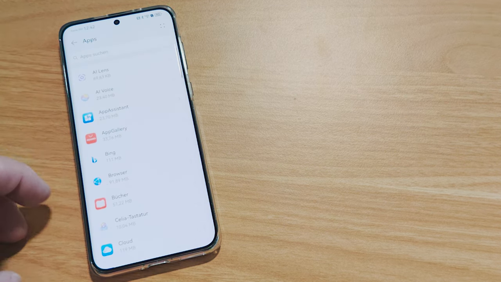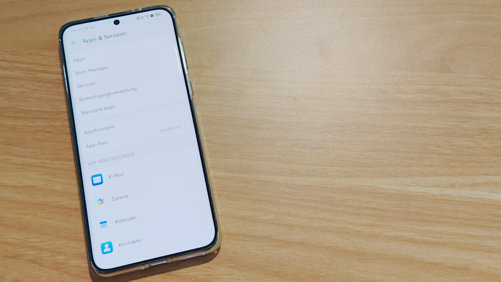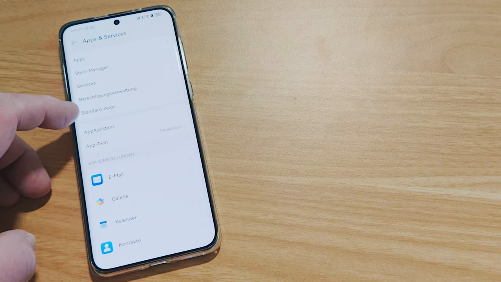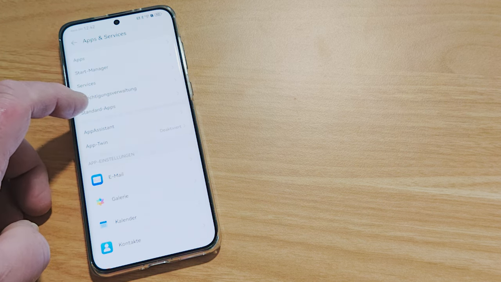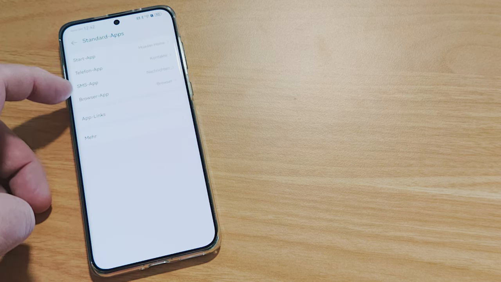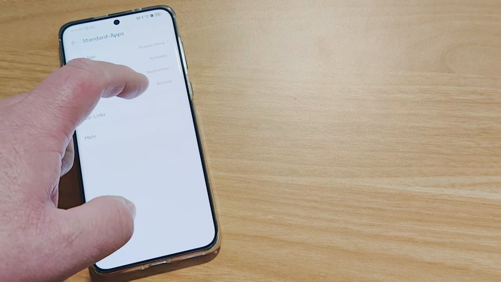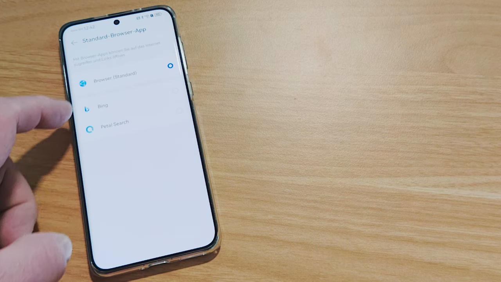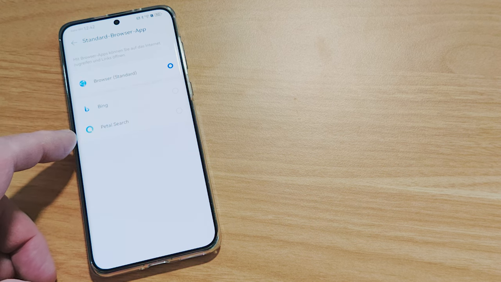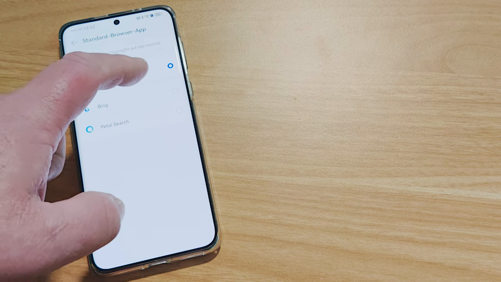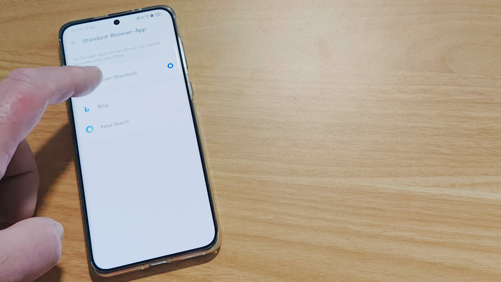Next, we check if the Huawei browser is set up as standard browser app. If you do a factory reset right before, it should be set as standard already. If you use a different browser as standard, change to Huawei browser for the installation.